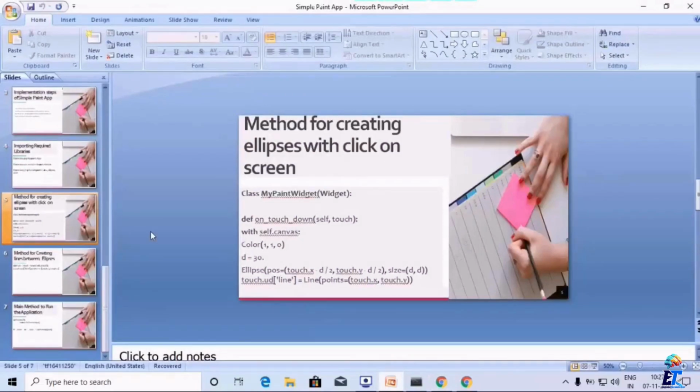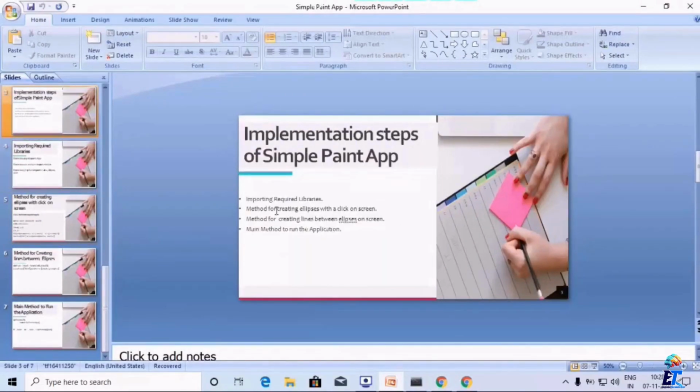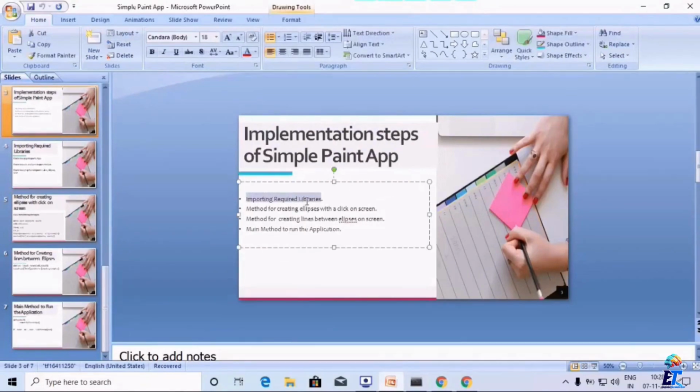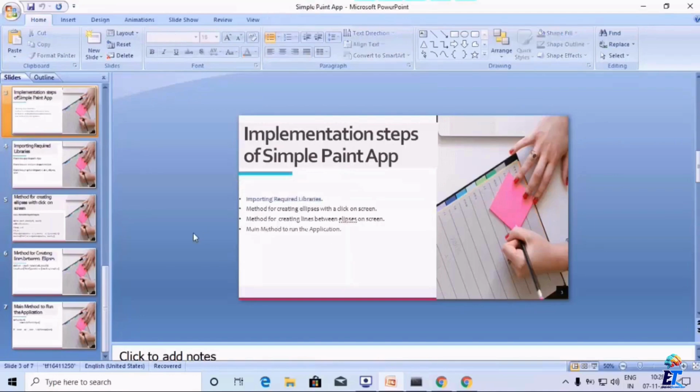So let's go and see the methods. Again, what we are going to do: first, we'll import the required libraries. Then we'll create a method for displaying ellipses with a single click on the screen, followed by a method for defining lines between the ellipses whenever the mouse is moved on the screen. And lastly, we are going to define the main method to run the application.